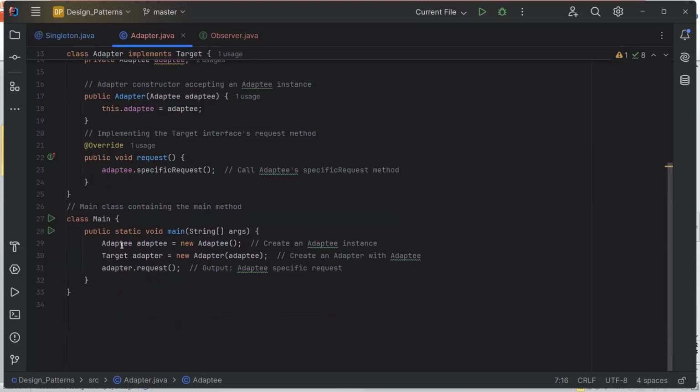I create a new adaptive instance, and then I create an adapter with the adaptive, and here I call the adapter's request method. So then I run it.